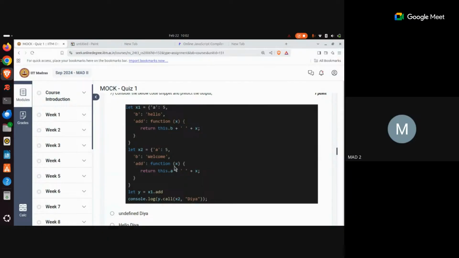Now coming on to the next question. Here we have two objects, one is x1, another one is x2. What is happening here is you are trying to take the reference of the add function. The add function is defined in both the objects, x1 as well as x2. You are trying to take the reference of x1's add function, and you are creating an alias for that with the name y. And after that, you are invoking that function y.call. So here y.call is equivalent to x1.add.call. I hope you are getting it.